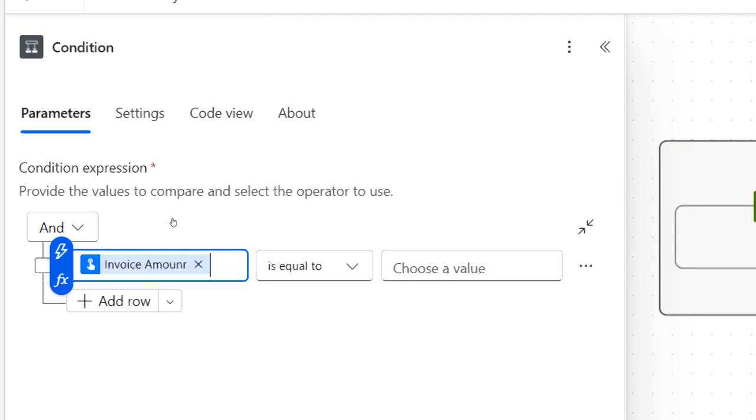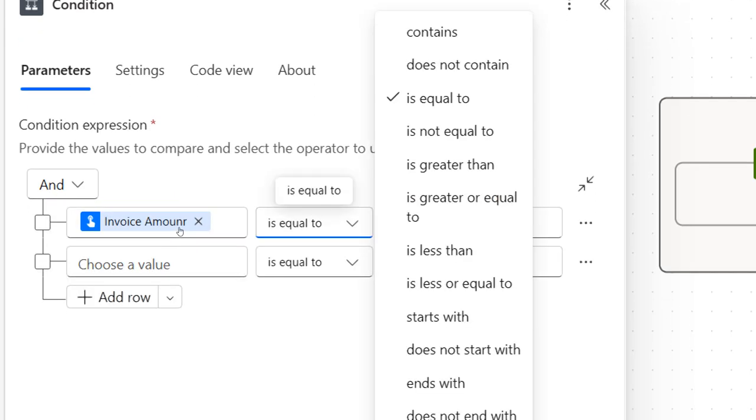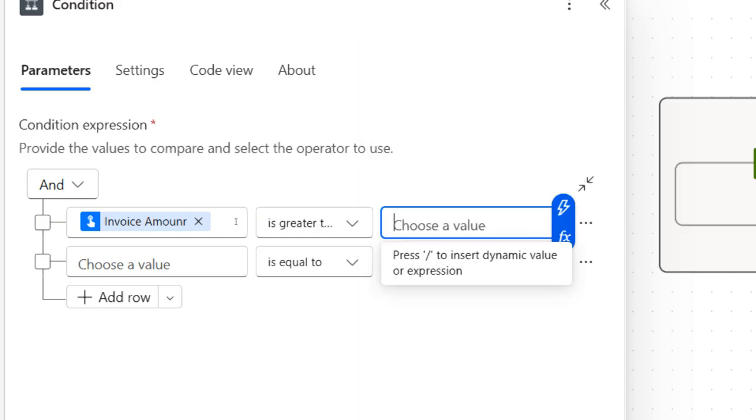If it is greater than, maybe I'll put the value here. Maybe you can check with some other, for example, actual versus planned. I have planned something and actually I did something. So if the actual is lesser than the plan, I want to do some activity.